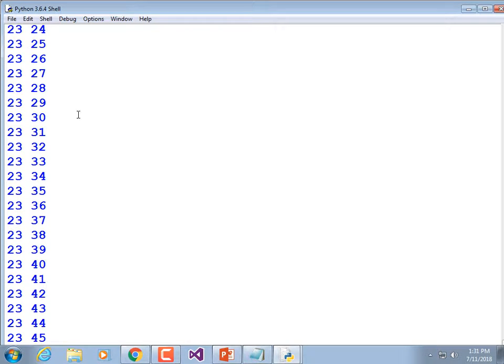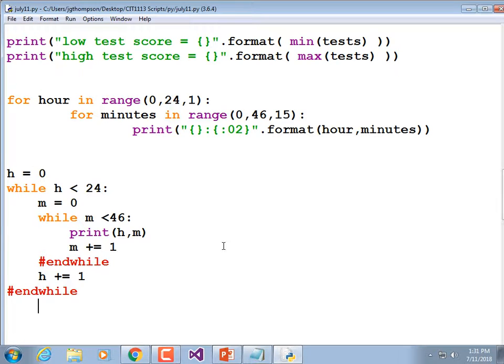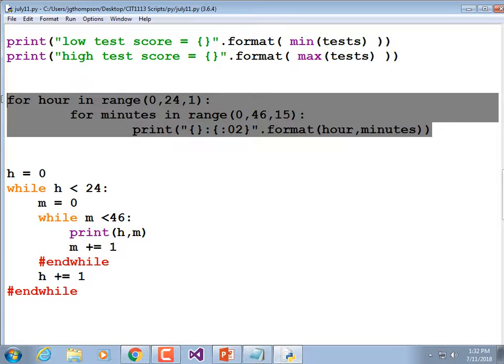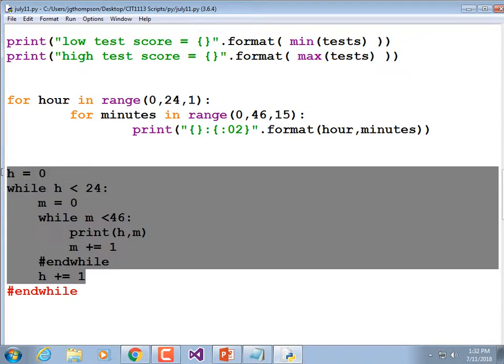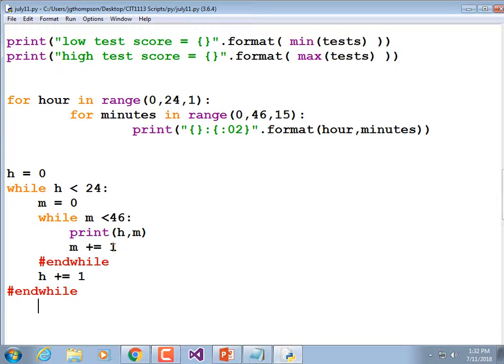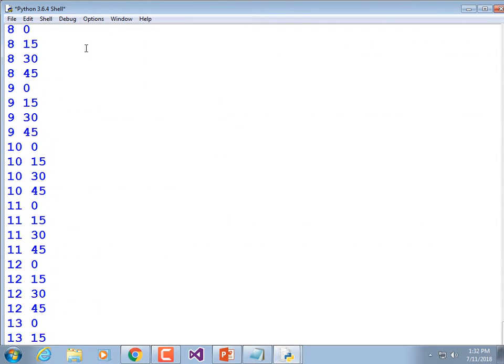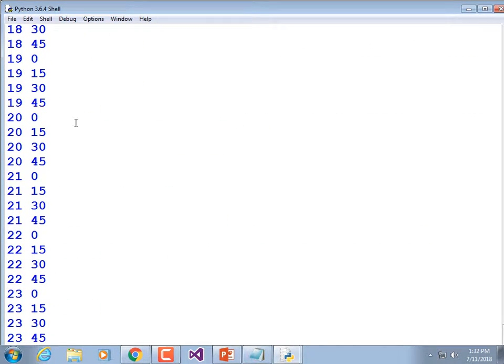Well, I made a boo-boo. What was my mistake? Why does this not exactly duplicate this one? This one was printing every 15 minutes, but this one's printing every single minute. You didn't have it m plus equals 15. Right, this line needs to be m plus equals 15 to go every 15 minutes. All right, now the functionality is equivalent, it just isn't as pretty of output.